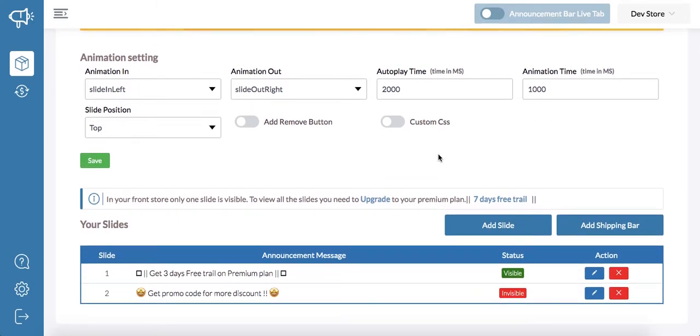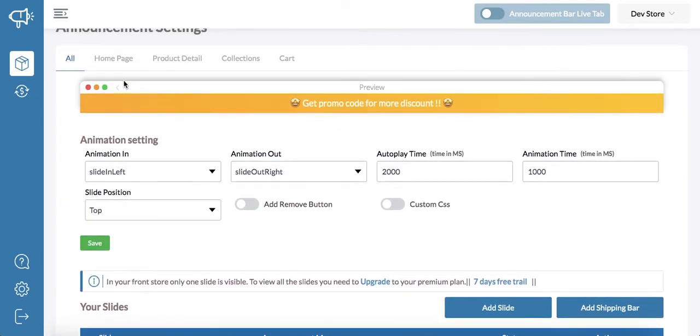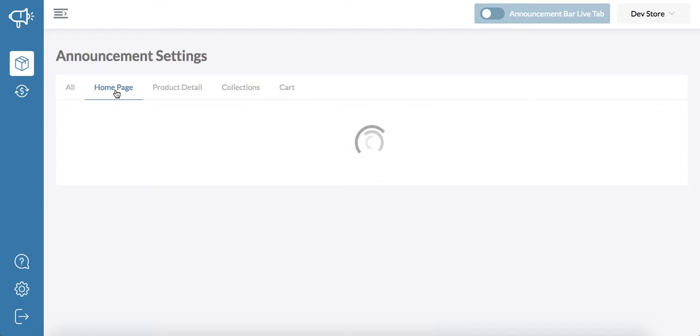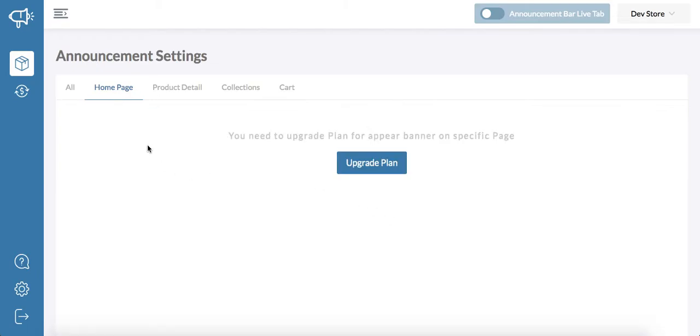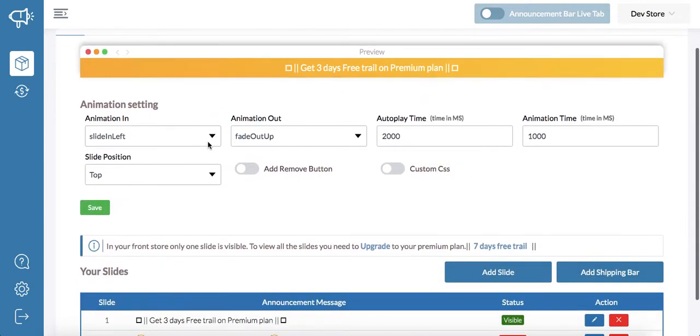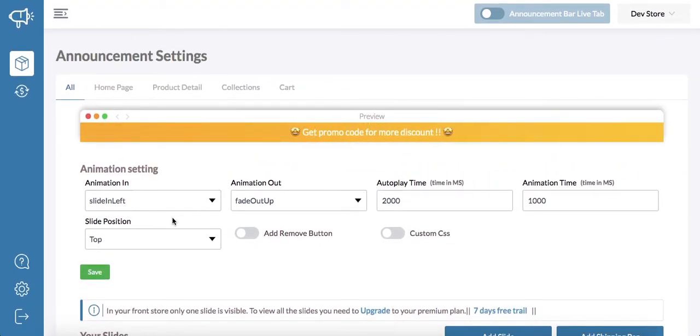If you want to set a different announcement bar for the home page, you can set it up from here, but for that you have to upgrade to our paid subscription plan. Okay, let's go through every setting one by one. The first one is the animation in.